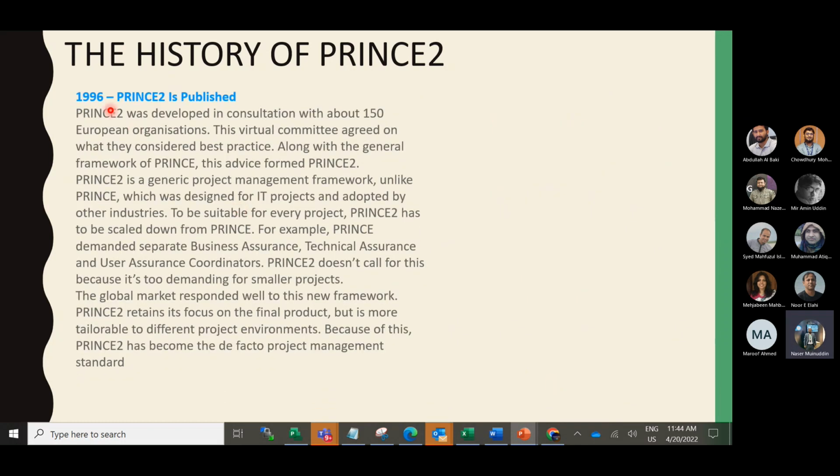Then in 1996, Prince2 was published. Prince2 was developed in consultation with about 150 European organizations. This virtual committee agreed on what they considered best practice, along with the general framework of Prince, which informed Prince2.